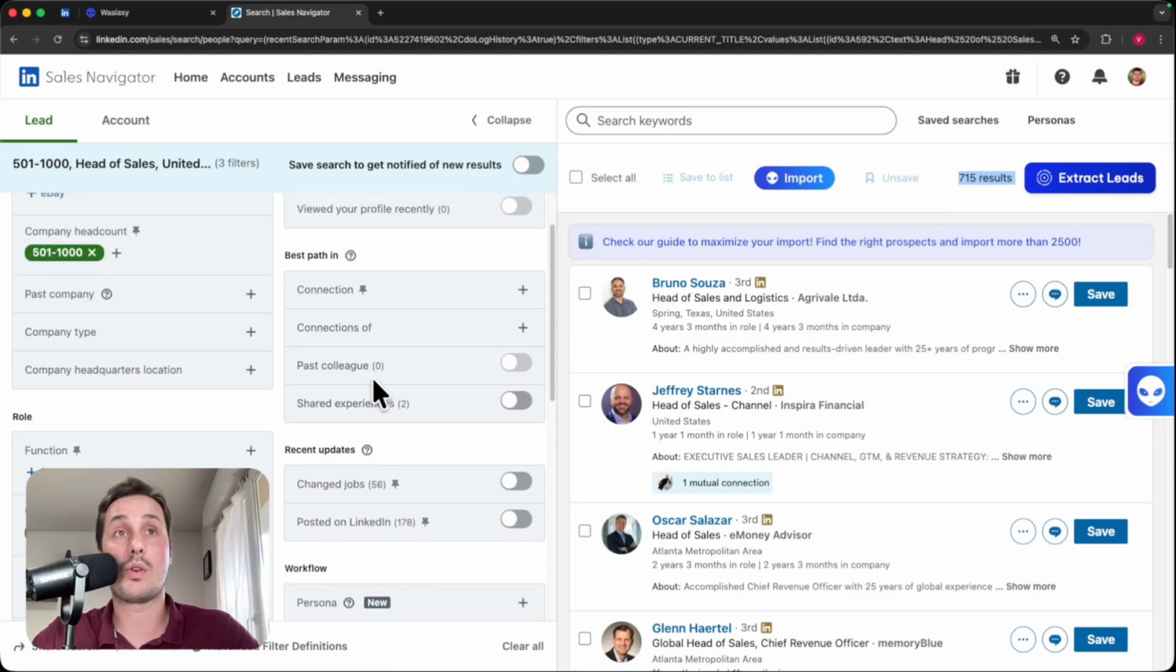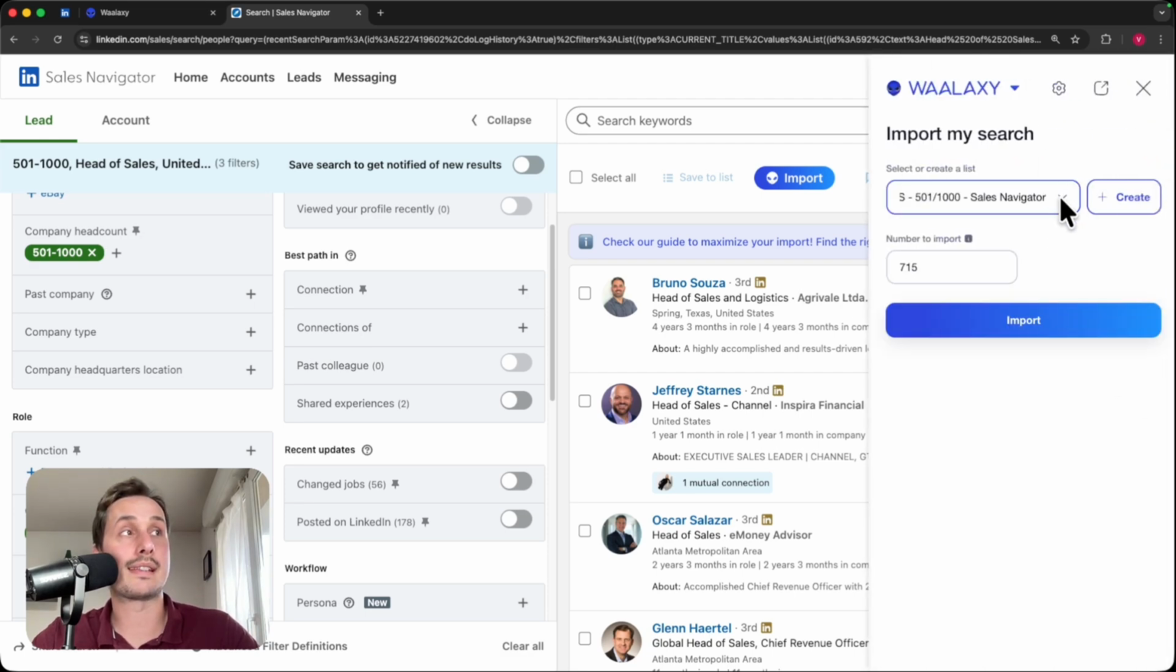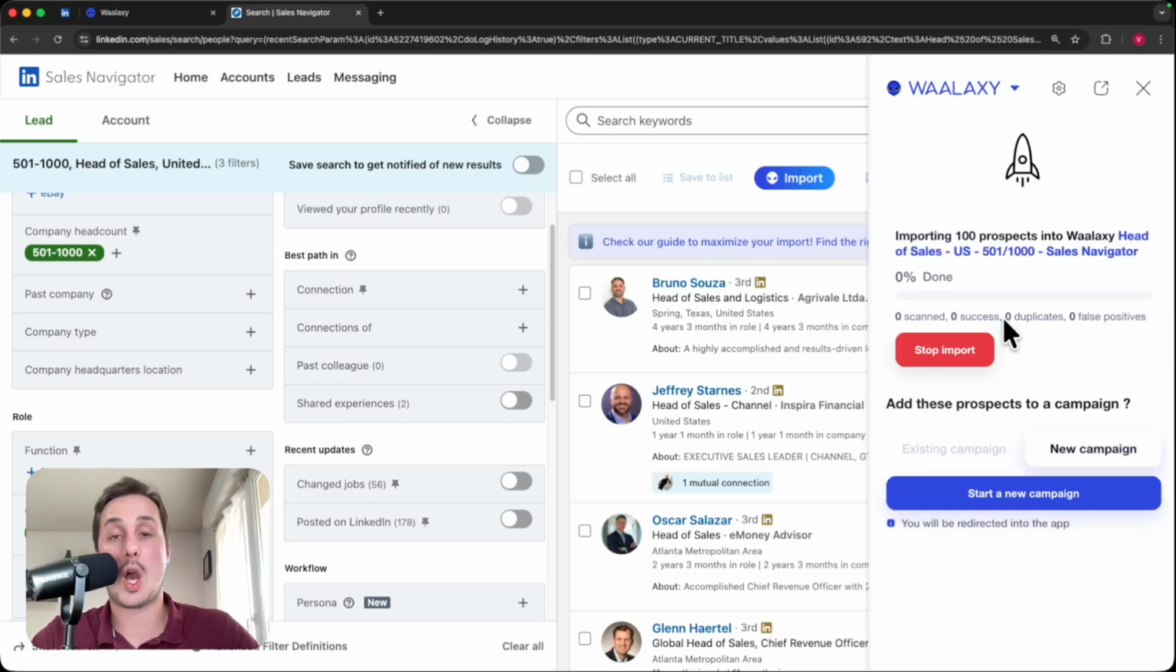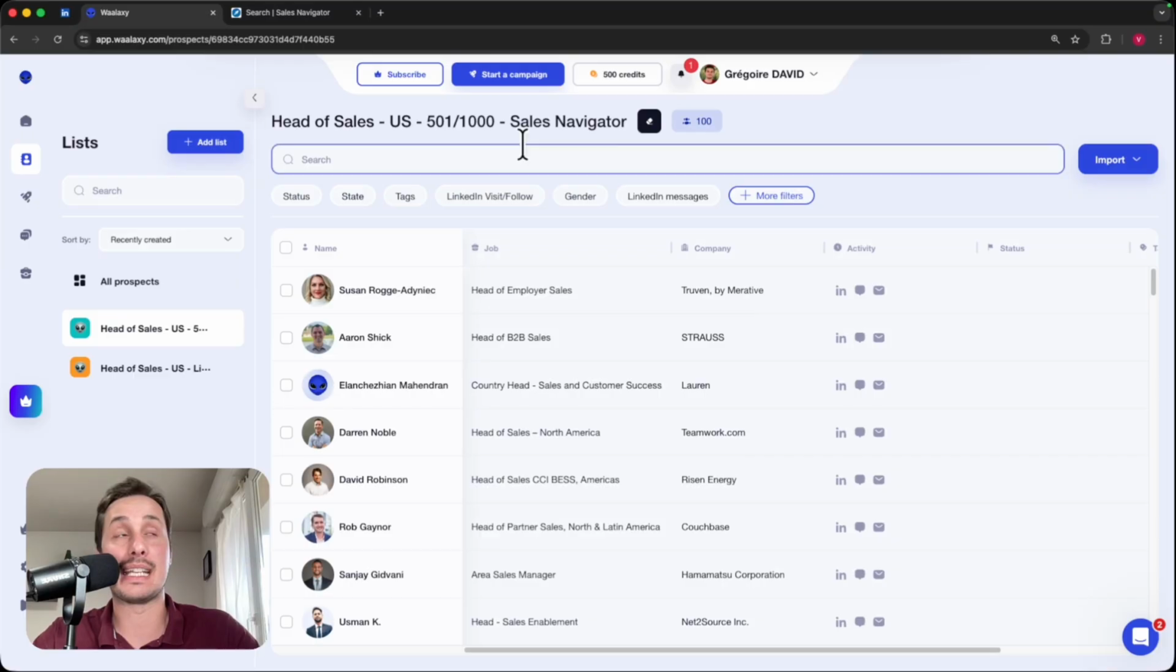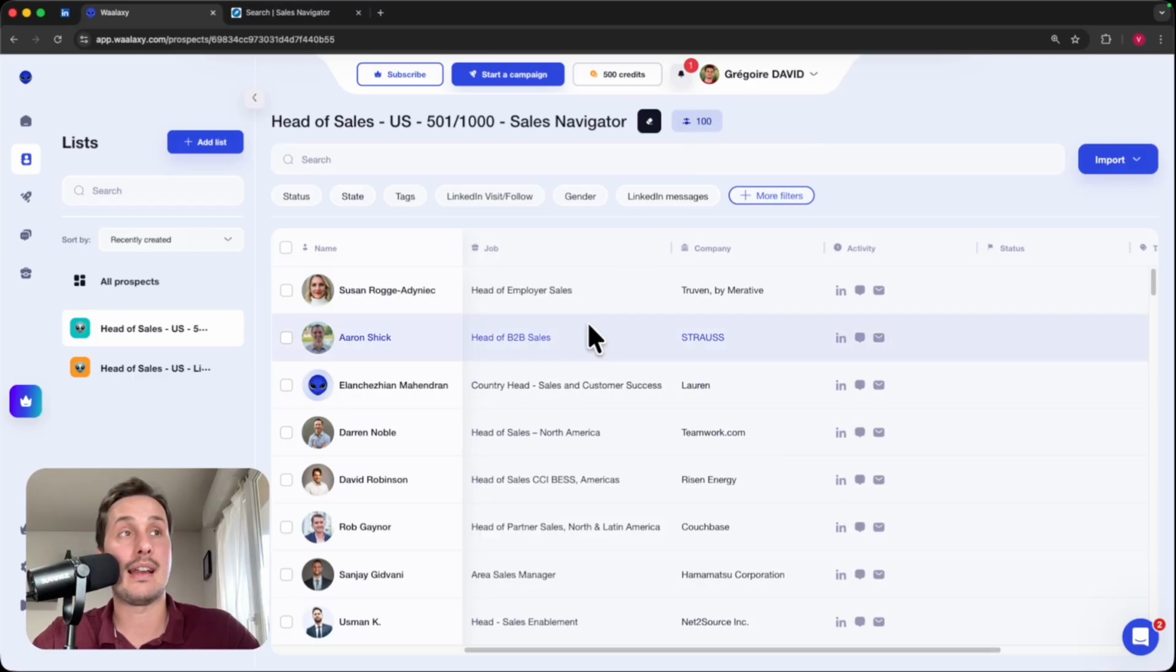And now if you want to export these people, you have this Waalaxy button. So you click on it. Here we select the list. So this one, because at the end I have Sales Navigator. Then we can give the number of leads we want to export. So let's say 100. And then we click on import. And now we just need to wait a few minutes. So after like 10 minutes, my export is done. And now you see in my lead list that I have 100 leads.